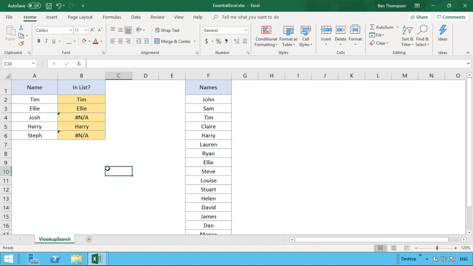So the VLOOKUP function has not been able to find that name, therefore it's given us an error message to say it couldn't find the name, so there's something gone wrong. But that's fine. That's where we're going to build upon this function to give us a cleaner result rather than these error messages. So the first thing we want to do is use the isError function.